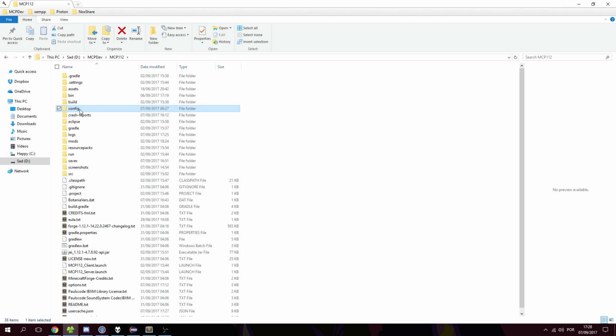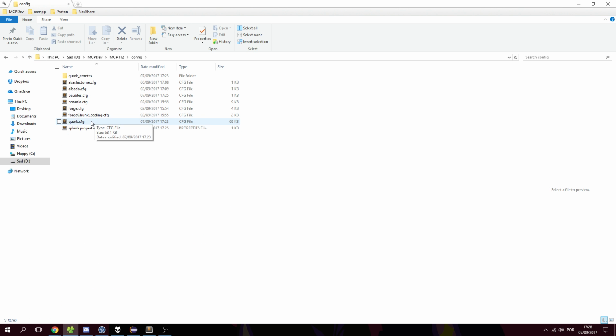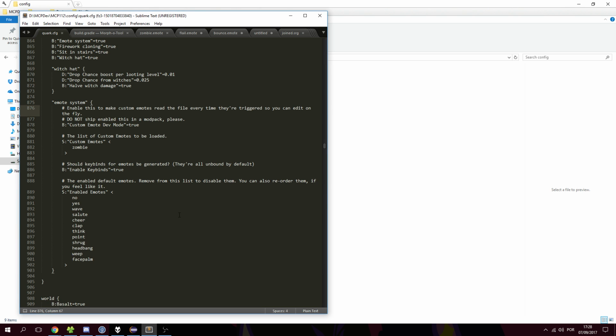Now go to your config and find quark.cfg, open it up with your text editor, and look for emote system. Most text editors can search using Control F. Try to find custom emotes, and you will find these two over here. Now, first thing you should do is enable the custom emote dev mode, which allows you to change your custom emotes on the fly. This is very important to develop them.